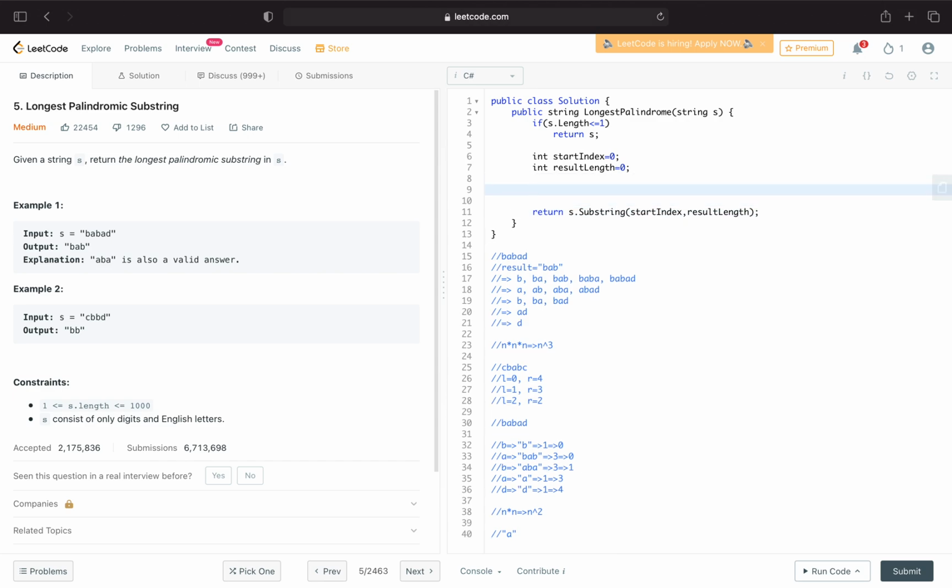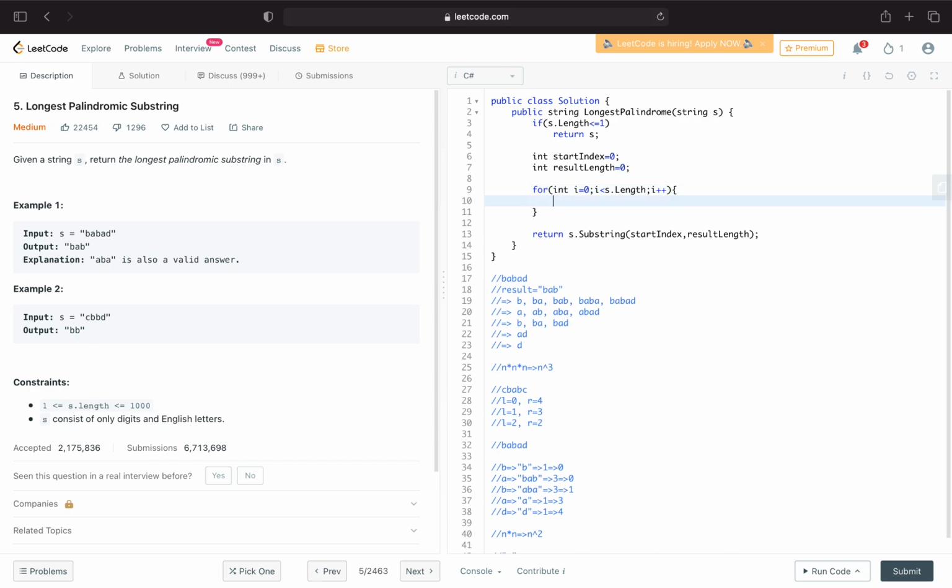As I said, I will loop over every character in that string, right? So i equals 0, i less than length, and then i plus plus. Then I will put this one as a left pointer and then a right pointer, right? Just i, and then right also i.